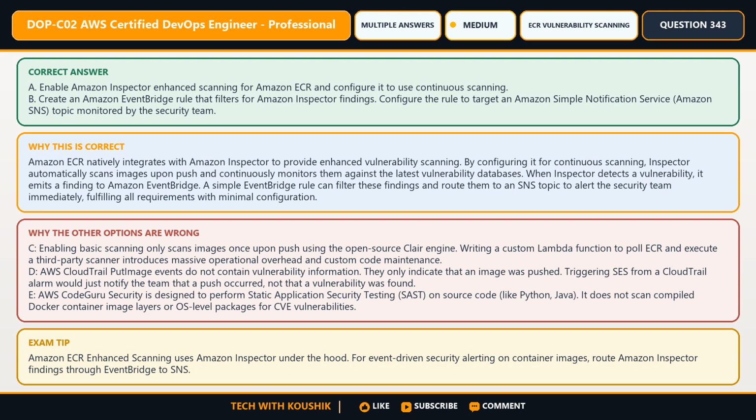This is the best choice because Amazon ECR natively integrates with Amazon Inspector to provide enhanced vulnerability scanning. By configuring it for continuous scanning, Inspector automatically scans images upon push and continuously monitors them against the latest vulnerability databases. When Inspector detects a vulnerability, it emits a finding to Amazon EventBridge. A simple EventBridge rule can filter these findings and route them to an SNS topic to alert the security team immediately, fulfilling all requirements with minimal configuration.